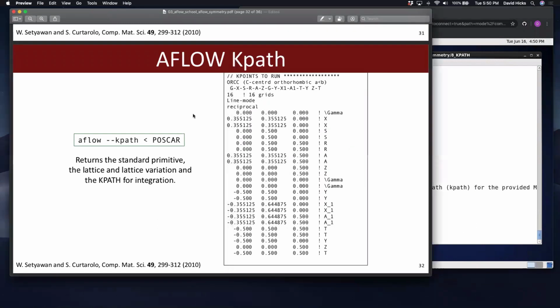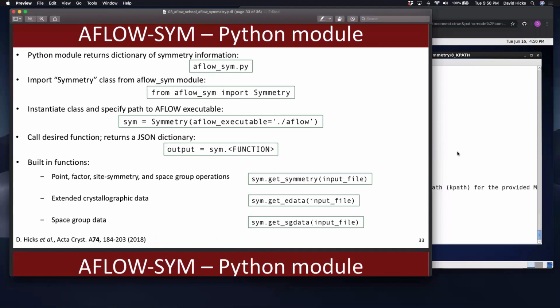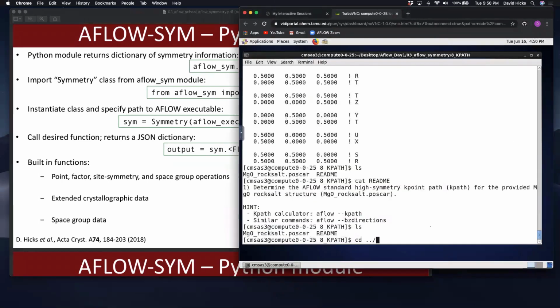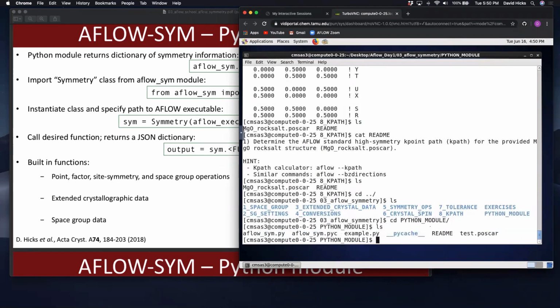Before we move to the exercises, I'm going to briefly go through the Python module and what it actually looks like, because right now we've been taking it for granted that we just called some functions and then we're able to perform the analysis. If we go up one directory and go into the Python module, we can see that we have this AFLOW-SYM.py, an example script, a README, and a test postcard. Let's look at the AFLOW-SYM.py.